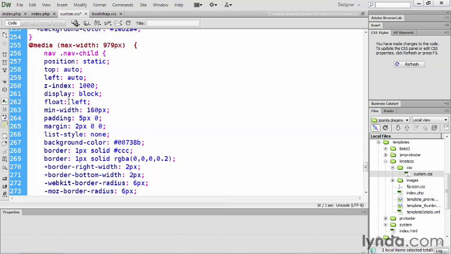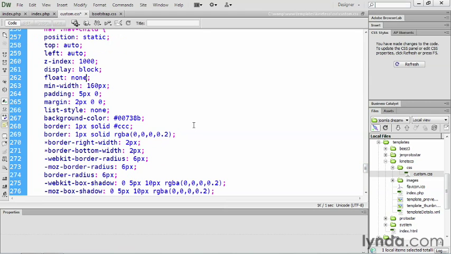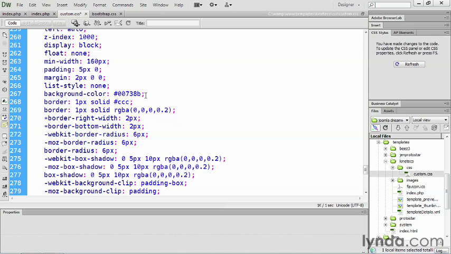They're floated left. I don't want them floated at all, so I'm going to change this to a float of none. The next few items have to do with the styling of these links in terms of minimum widths, paddings, margins, list style. You can take those out or leave them in, whatever you like to do. I'm just going to ignore them. Then I come to my background color. Right now it's that dark teal color. I would like that background color on these menus to be transparent, so I'm going to change this to transparent.